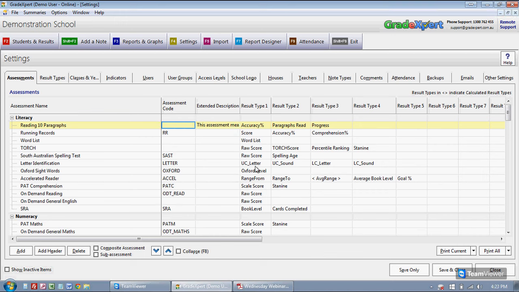The assessment code is one that we haven't touched on yet, and that is a way to almost shortcut the import. I'm going to put a code in here called R10P, for example, reading 10 paragraphs. That means that when I am trying to import, instead of trying to identify the test by the words literacy reading 10 paragraphs, which opens it up to typos and so on, you can just use the assessment code to identify this test. So that's the main reason for using an assessment code.